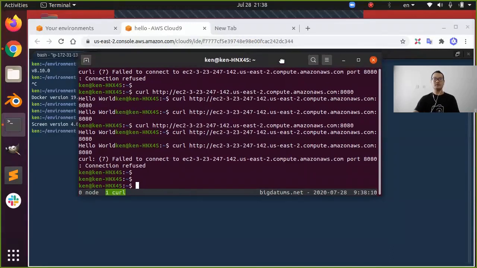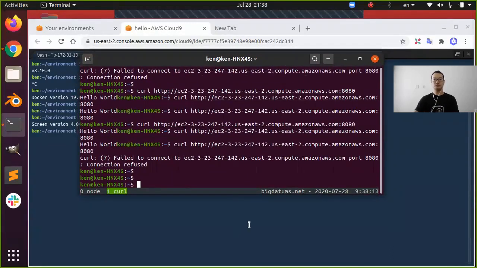And I think that's all for today. And in the next tutorial, I'm going to show you how to change this URL to your own domain name. I'm going to show you how to register a domain name on maybe GoDaddy, and then assign the domain name to your running EC2 instance. Okay, that's all for today. Thank you for watching.